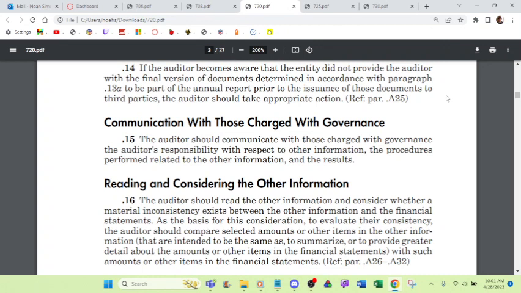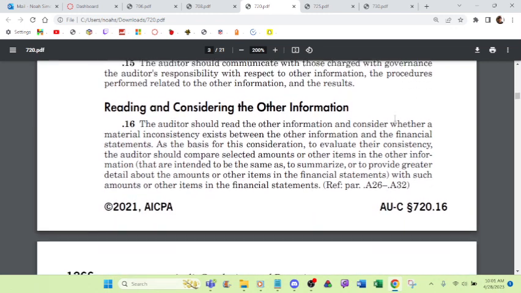The auditor should communicate with those charged with governance the auditor's responsibility with respect to other information, the procedures performed related to the other information, and the results. Reading and considering the other information.